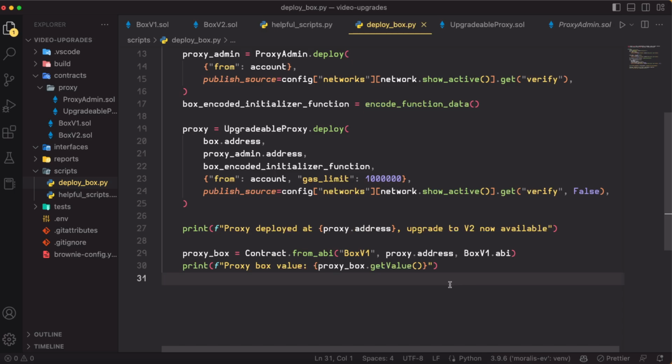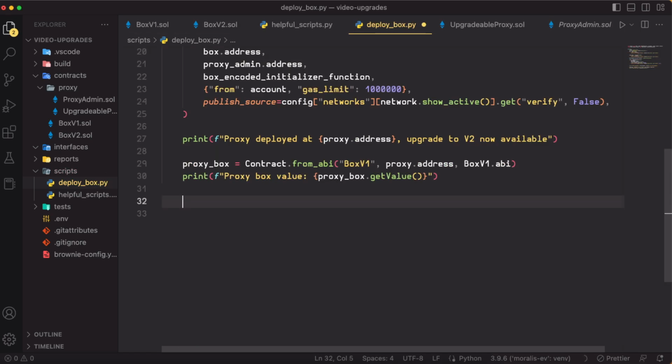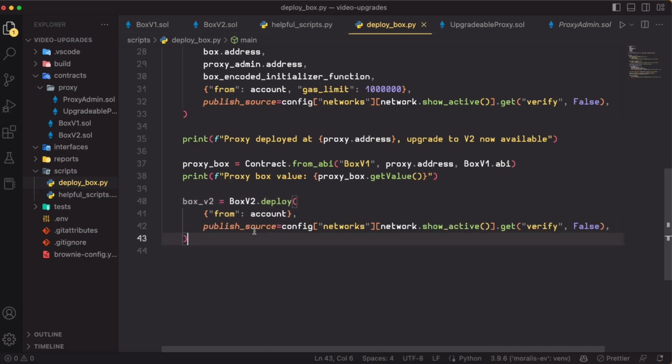So now, as we have this proxy, we can now upgrade to version number 2. Let's deploy that box contract. So here on the imports, let's add BoxV2. Now we can say box_v2 is going to be equal to BoxV2.deploy from the account and the verification. And then we can call the upgrade transaction.